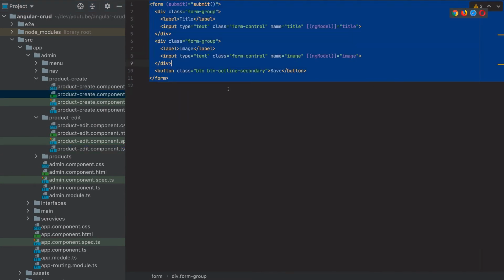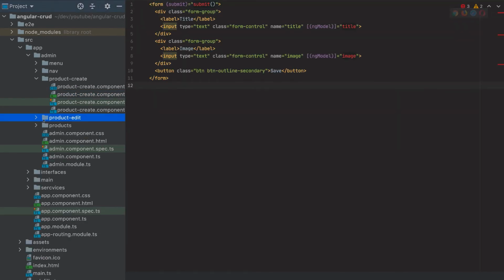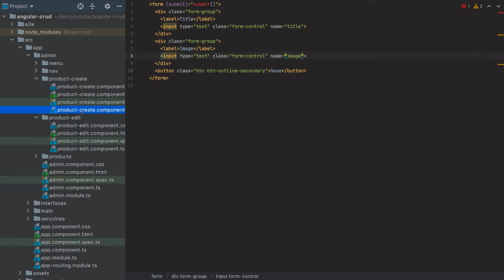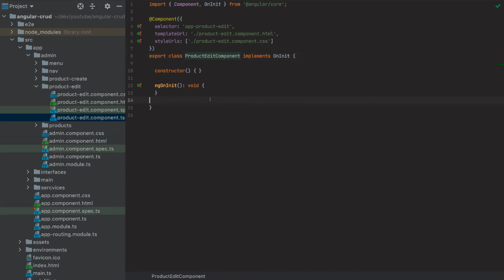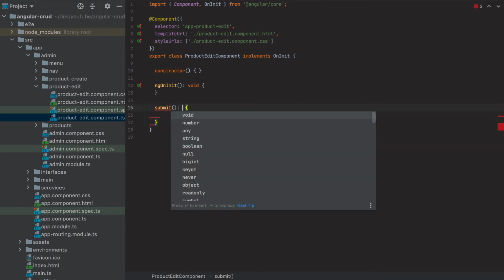Let's go to the component now, and the form will be the same as the form in product create. So I will copy this and paste it here. We don't need ngModel in this case, and we need the submit form. So I will add it in product create. No, we are in product edit. Let's add submit here. Also void here.